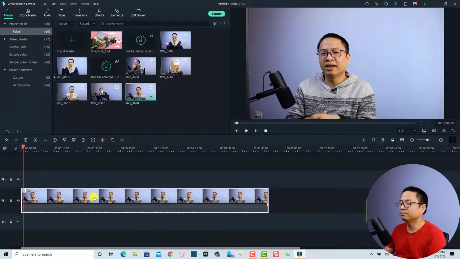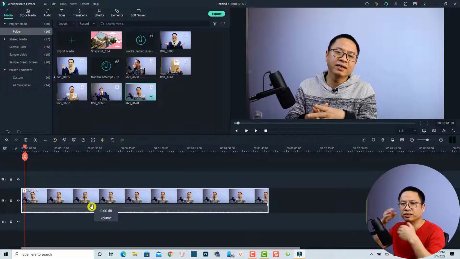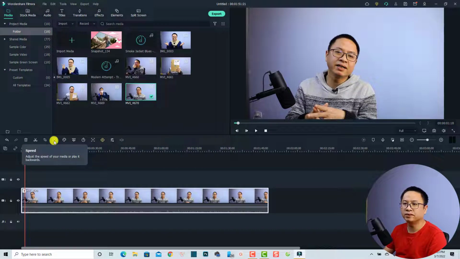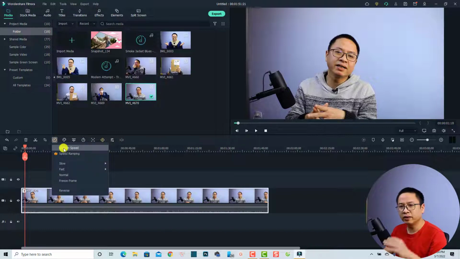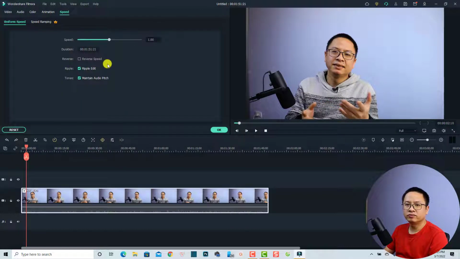And now I have a clip here. I want to fast forward this clip. All I need to do is to select the clip here on the timeline, and then we have a speed button here. When you click this speed button, you have two options. The first one is uniform speed, which is the normal speed option. If you want to just speed up the video or slow down the video, you can click this one, uniform speed.